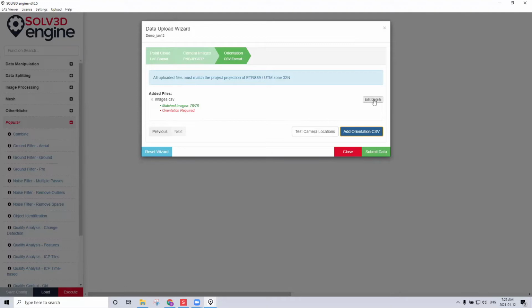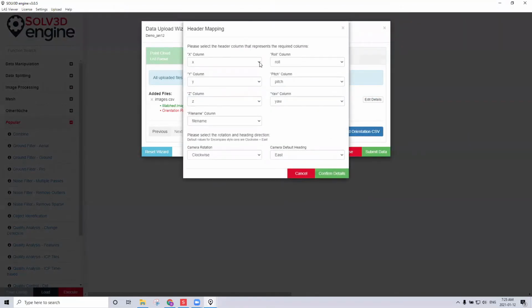Then it says orientation required. So I'll hit edit details. And this just confirms that the X column is the X, the Y is the Y, the Z is the Z. If you don't use these same headings, maybe the X is your easting, so it would say easting column, and you would have to say that it's the X, and the northing is the Y, and elevation is the Z. So it's just easier if you use X, Y, Z instead of northing, easting, elevation. But if that's the way that you save your files, you can do that as well. Okay. Likewise with the roll, pitch, yaw and the file name.